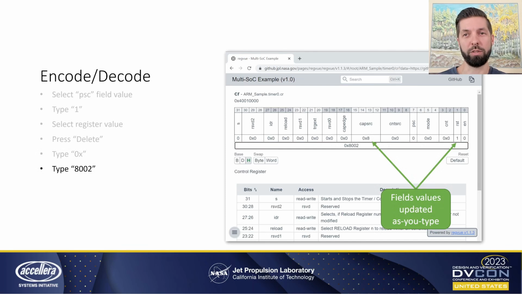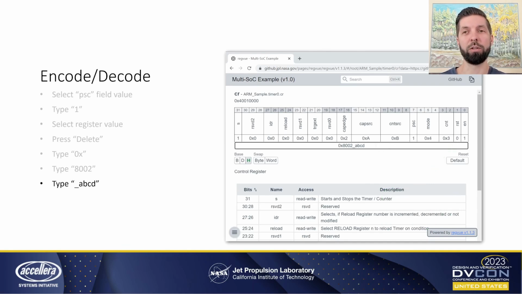Now, if we type 8002 after that, we can see that as we type, the field values are getting updated with this new register value. So a value of 0x8002 has the 8 now in the count source field. Now, if we finish entering the rest of the register value, the remaining 32 bits, so here we're now typing in underbar ABCD, we can see now that the count source field is A, and that bit 31 is now 1, and so on.